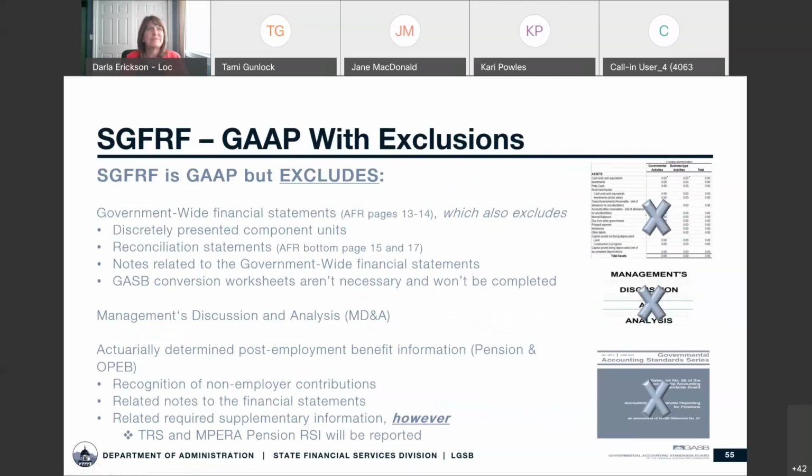So now comes the good part. You want to know, well, why should I apply? What's the benefit to me? And we talked about it a little bit, I think, at the Clerks Institute last year in Bozeman on some of the positives. One of the biggest ones is that you don't have to produce the government-wide statements, which is doing the GASB 34 conversion. So for the governmental funds, you're not going to switch them to full accrual.